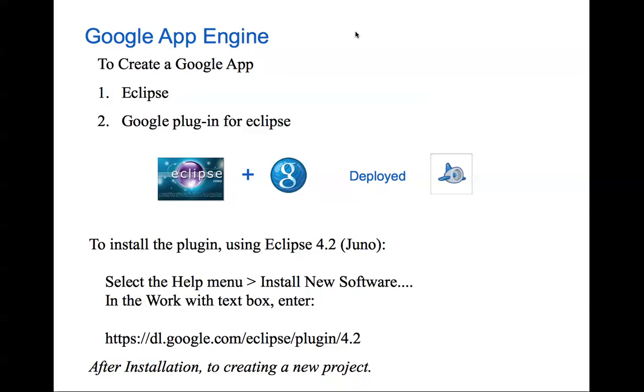To work with Google App Engine, there is a plugin for Eclipse. I'm going to walk through how Eclipse and the Google plugin allow you to create an application and deploy it on App Engine. The first step is to install Eclipse. Here I'm using Eclipse 4.2, Juno. To install the plugin, go to the Help menu and choose Install New Software. For each Eclipse version, there is a URL on Google's website to download the plugin. Once you install the plugin, the next thing is how to create an application.